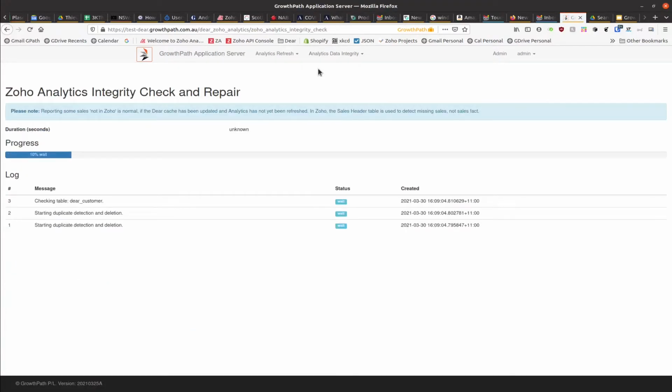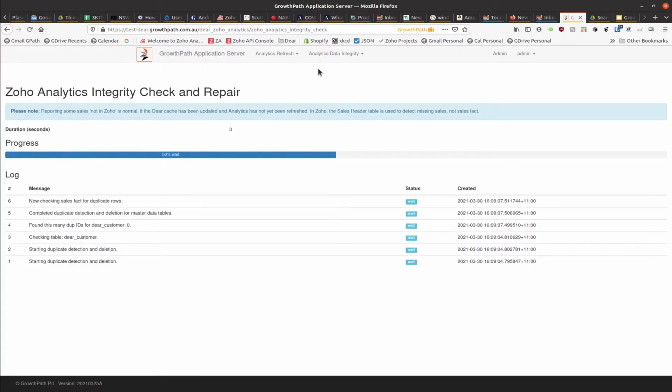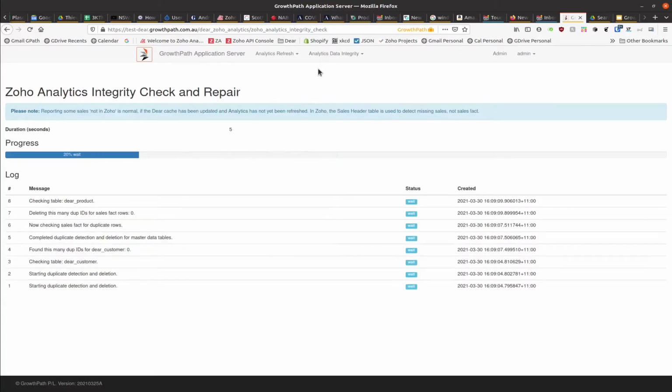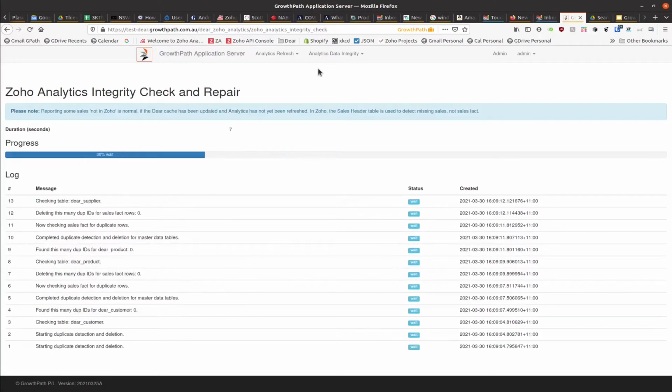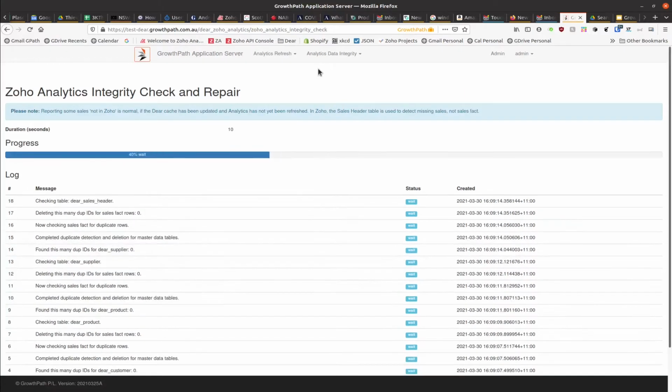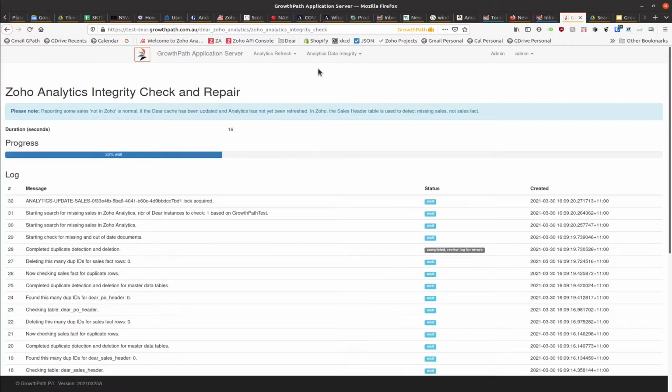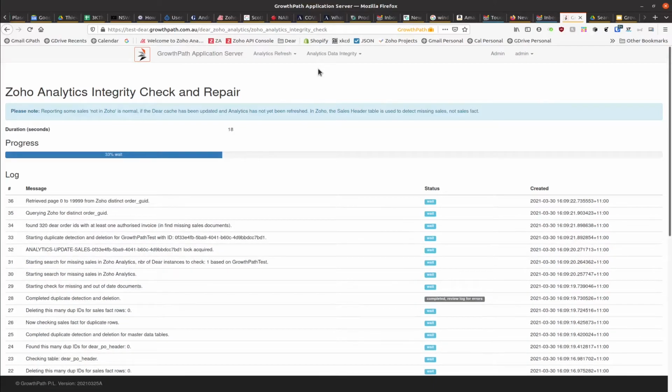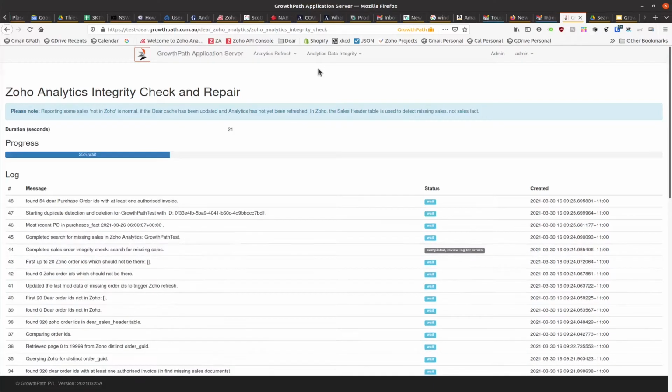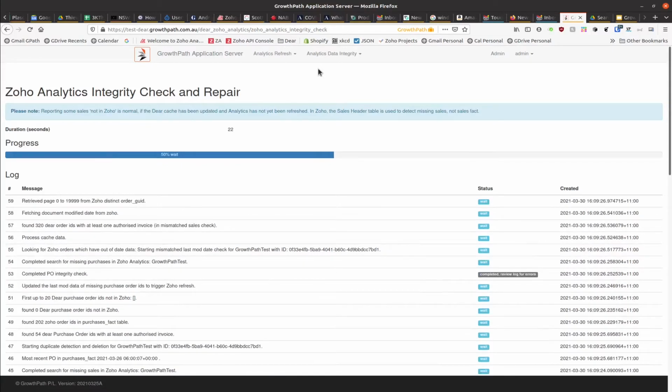Now that mismatch can be expected if the cache was updated, say, 10 minutes ago, and the Zoho Analytics update process hasn't run yet. So you should expect this to report some differences. There are some sales which are not in Zoho Analytics and which should be. Those sorts of things will be picked up the next time the connector refreshes.